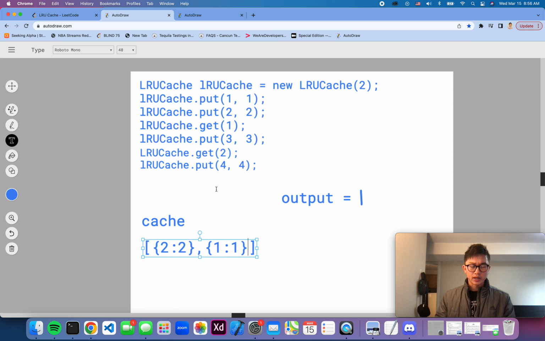we're gonna look at our cache and see that, hey, since we're at capacity, we have to evict. So who do we evict? We evict the 2, right? We evict the 2, and the reason is because it's the least recently used item. It's at the front of our cache, and now we add the 3.